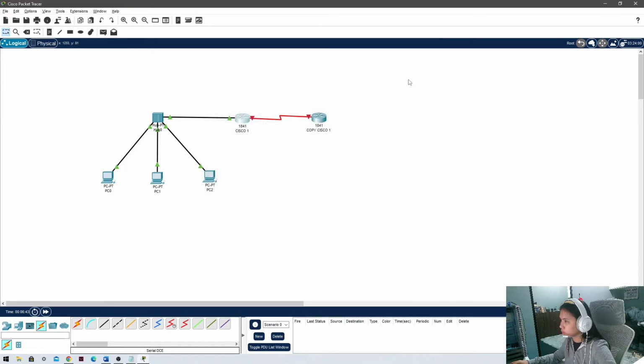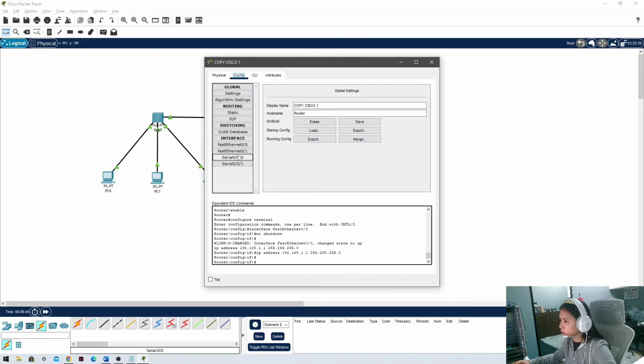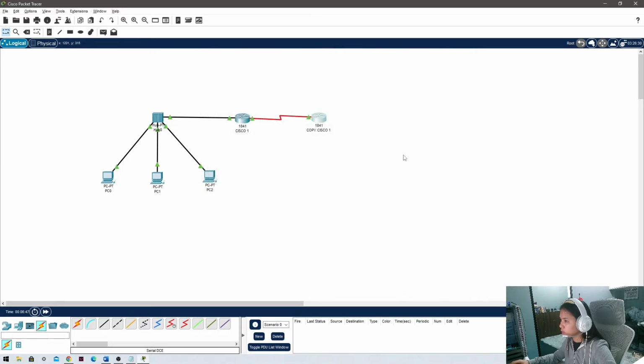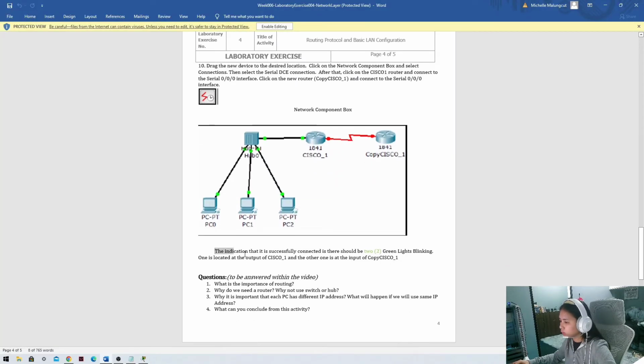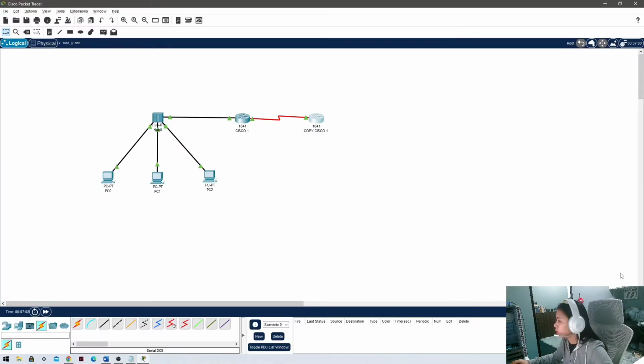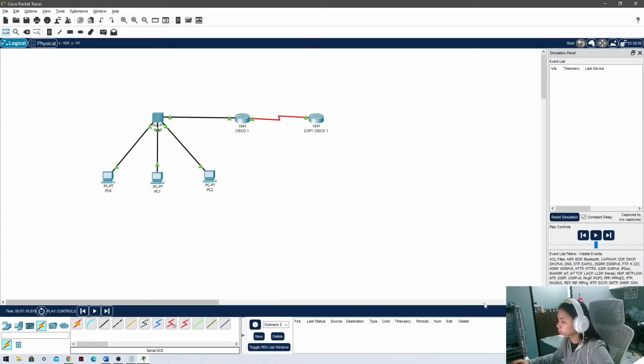Let's turn it on. Serial 0/0, turn it on. There you go, we have the green lights. Indication that it is successfully connected is there should be 2 green lights blinking. One indicates the output of Cisco_1 and the other one is the input of copy Cisco_1. So I have it.